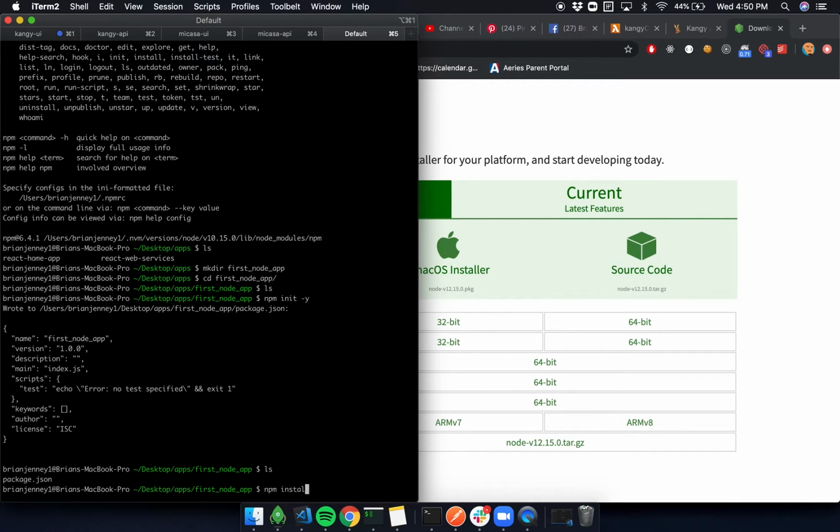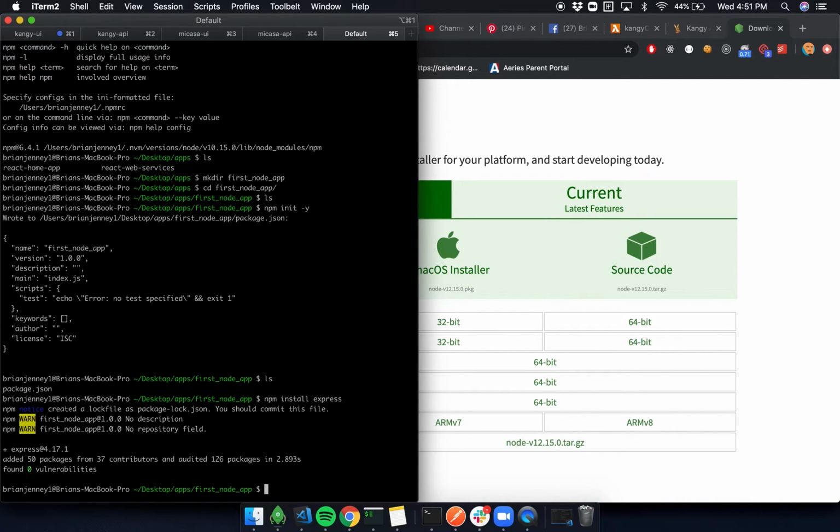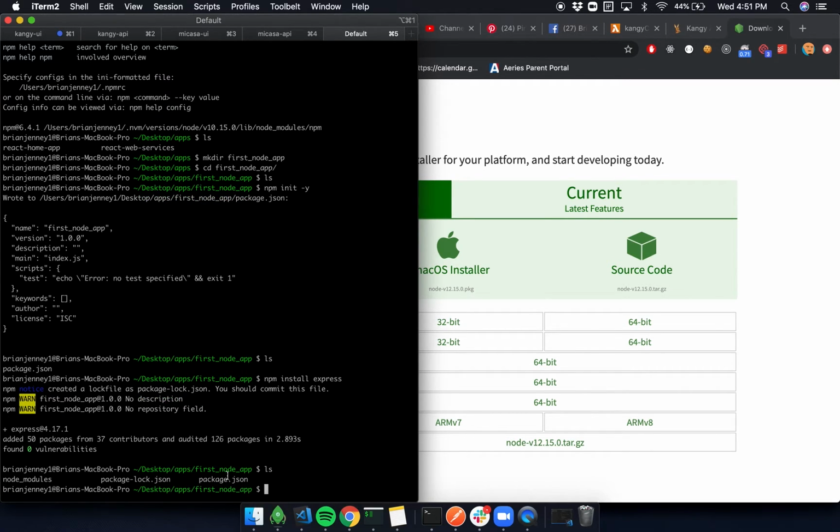So npm install Express. Express is a framework that's very, very popular with Node. In fact, it's kind of almost become synonymous with Node. I feel like if you're going to write an API, you're going to want to use Express. So npm install express. It's going to go out there, do some magic, and it's going to install 50 packages. Holy moly. So let's see what's in here now. Now we have a lot of stuff in here, don't we?